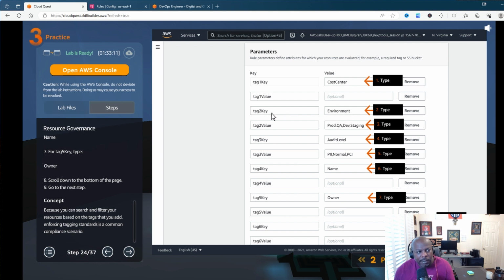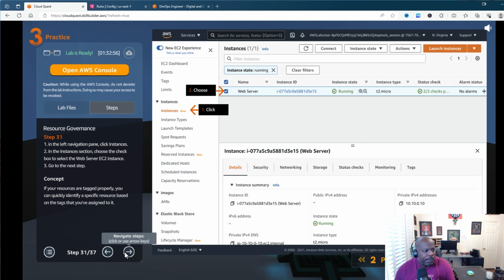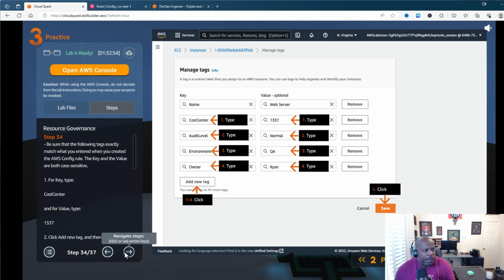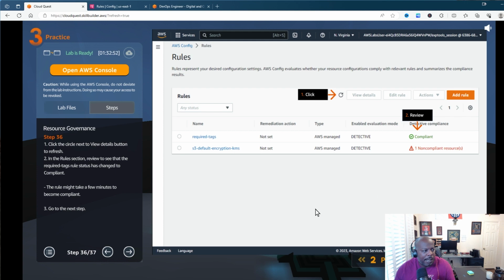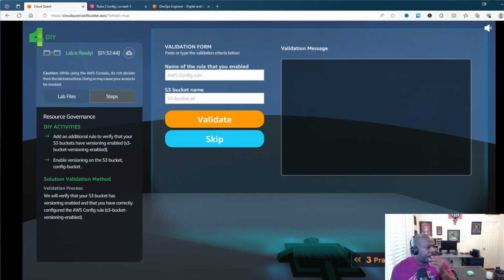So where it says tag to key, that's environment, tag to value, product staging. I had these in the wrong place. So that's why my rule was not being compliant, okay? So now we can go ahead and move on. Let's go back to where we come to the compliant rule. All right, got it. So now we're back at step 36. All right, bam, congratulations. Now we can go to the last step, which is the do-it-yourself section.